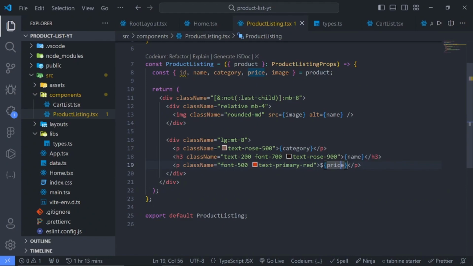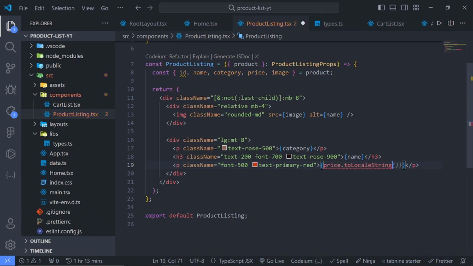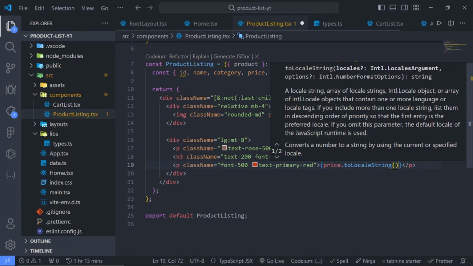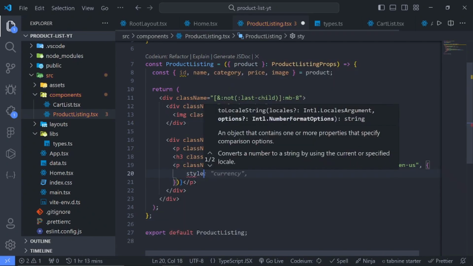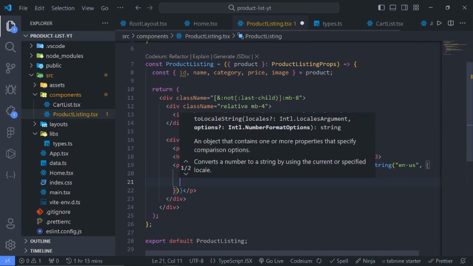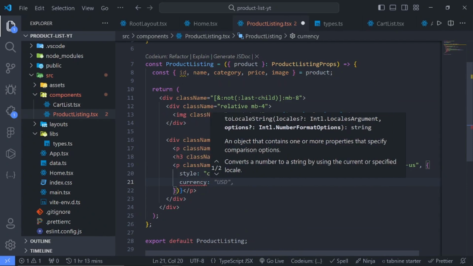Okay, so the best approach to take is to get rid of this $ sign. Then we'll say toLocaleString, and inside it we'll say this should be US. Then we'll create an object right here and just say the style should be currency, and the currency should be USD.